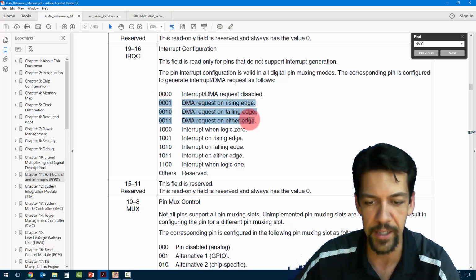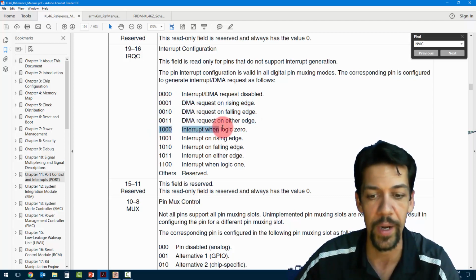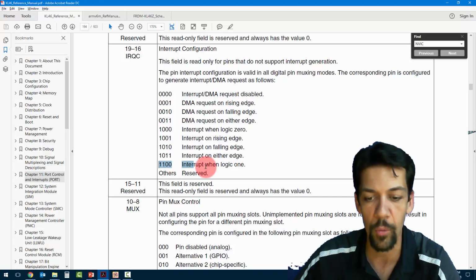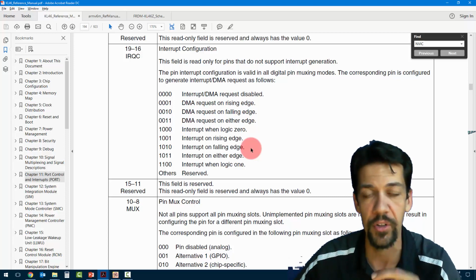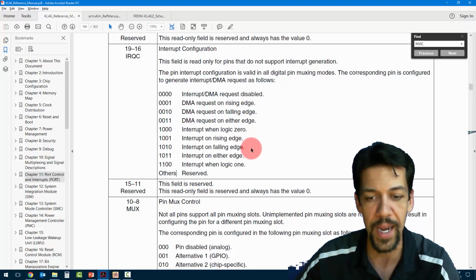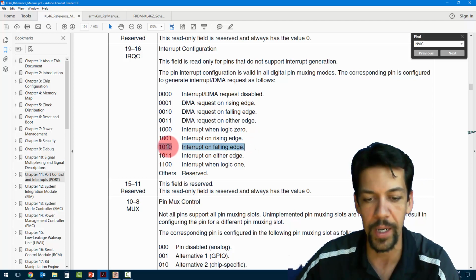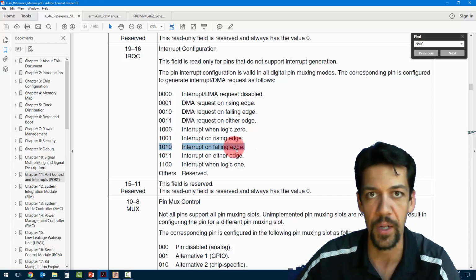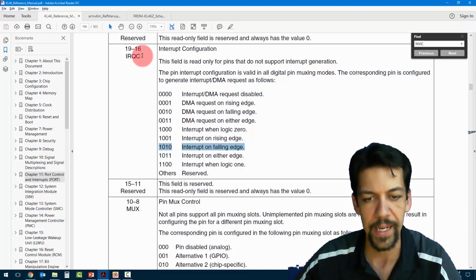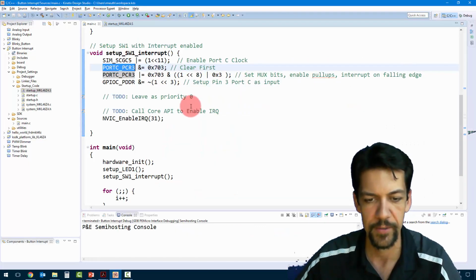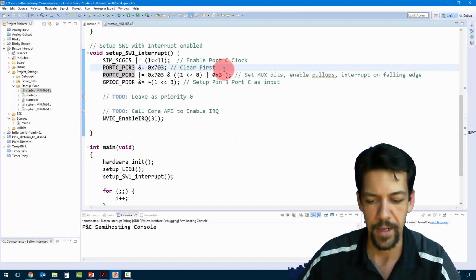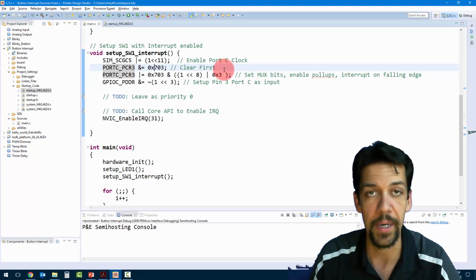There are some DMA conditions. We can set it on levels, so whenever this particular signal is logic 0, it triggers an interrupt. We have different edge conditions, or when it's logic 1, it triggers an interrupt. This is an active low switch, so the button goes low when it's pressed. So we're going to go with 1010, which is interrupt on falling edge. And this is at bit 16 of the PCR register. I've already got the PCR register here, and I'm going to modify my settings.